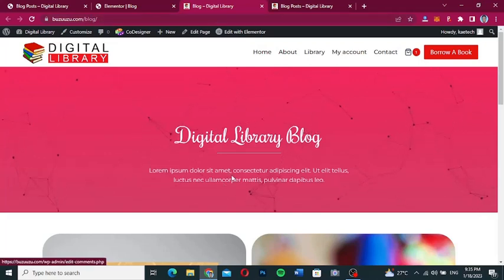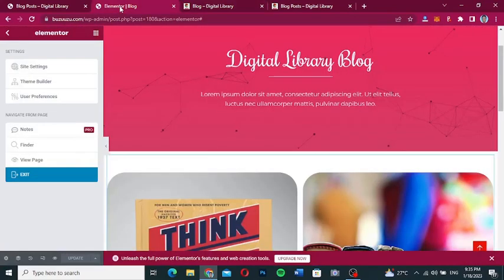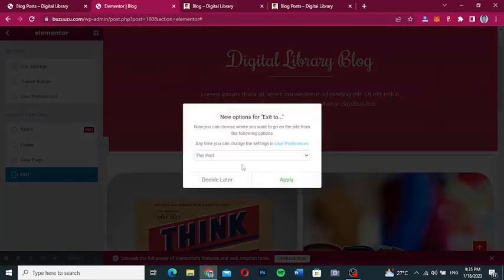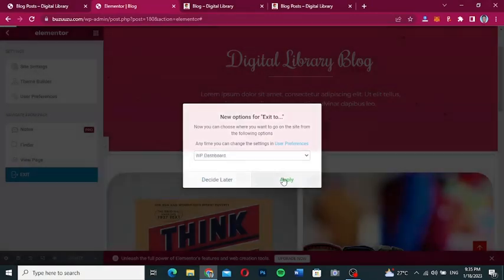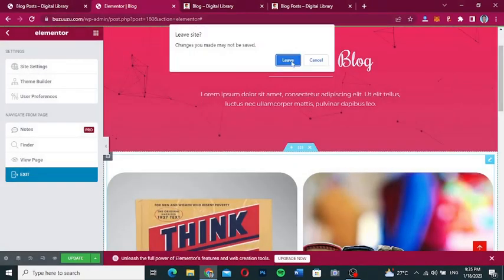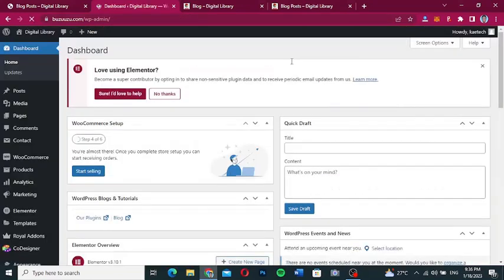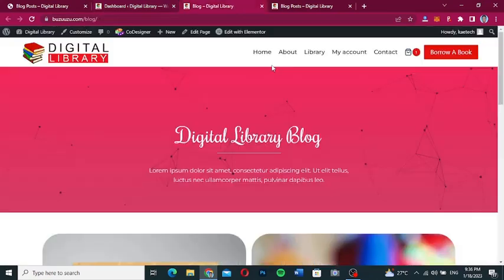So now that I have this one done, I'm going to go to the back end of the website. I'm going to close this one, click on exit, exit to dashboard, and then click on apply, leave. Now we're going to work on the menu. The menu is the most important thing, and we want to showcase this page at the menu over here.